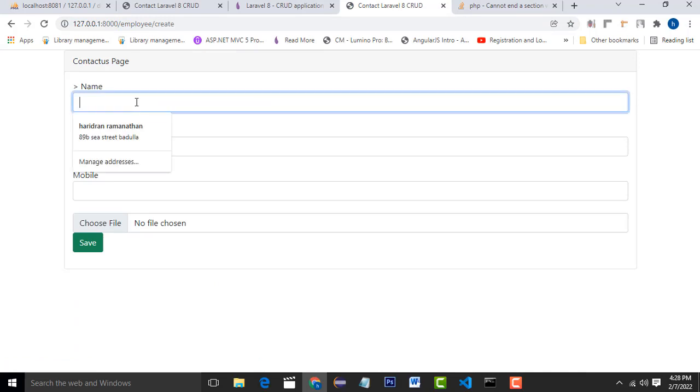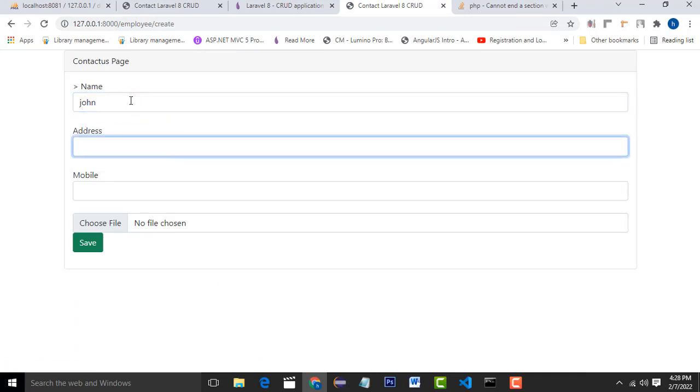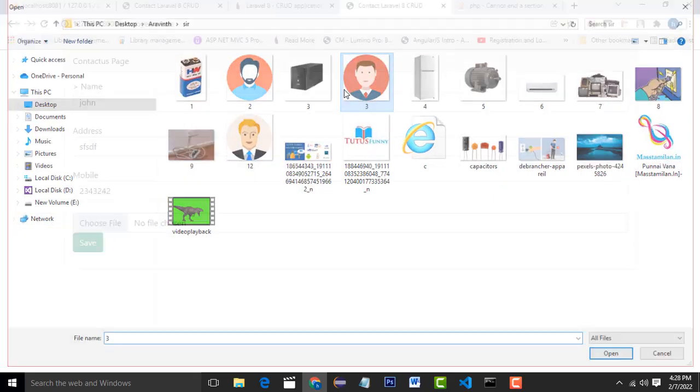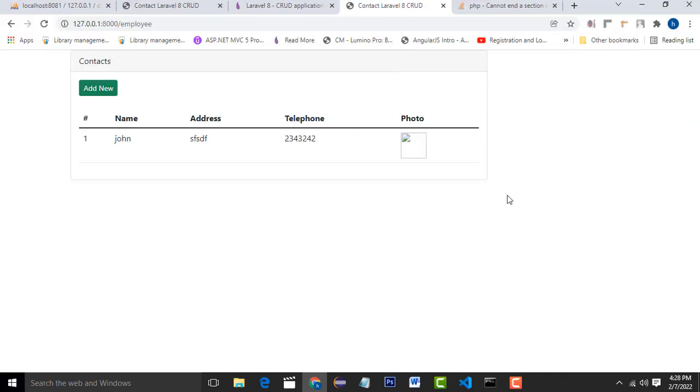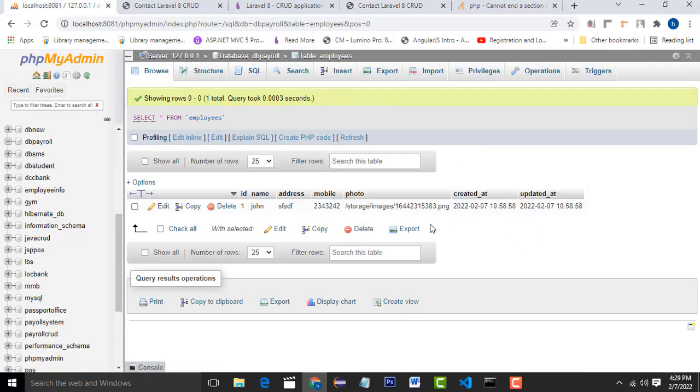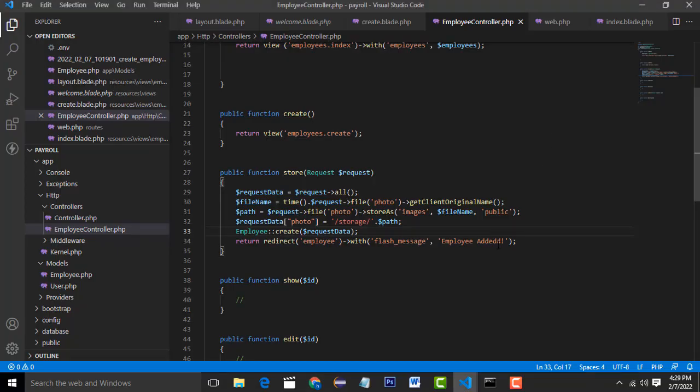Click John, address, mobile number, choose this one, click save button. Now it's working perfectly. Why is the location not working here? Location is not set. Let's go to the database and check whether it's working fine or not. Here the location is coming and storing successfully, but when you view the file it's not showing. Why? What's wrong with this?